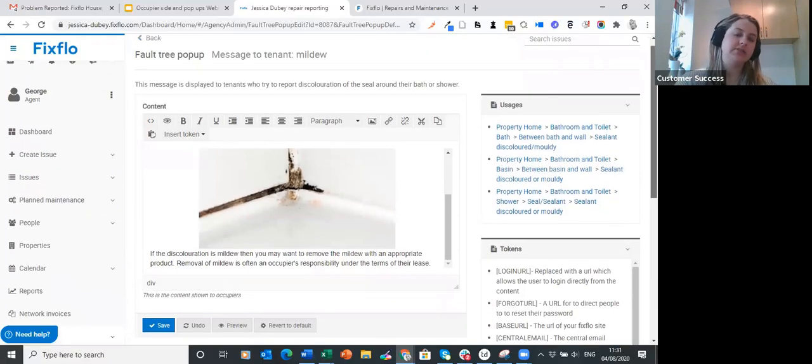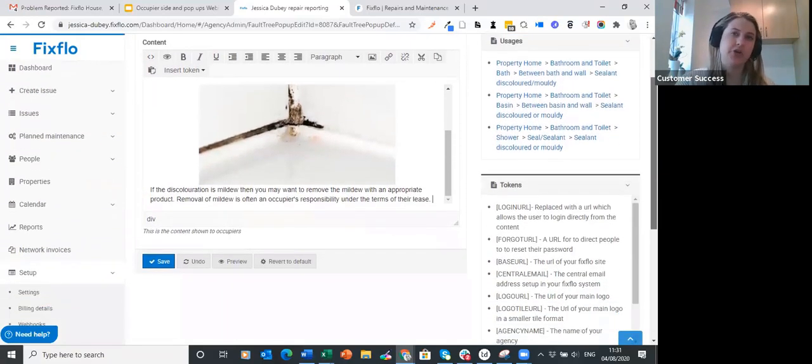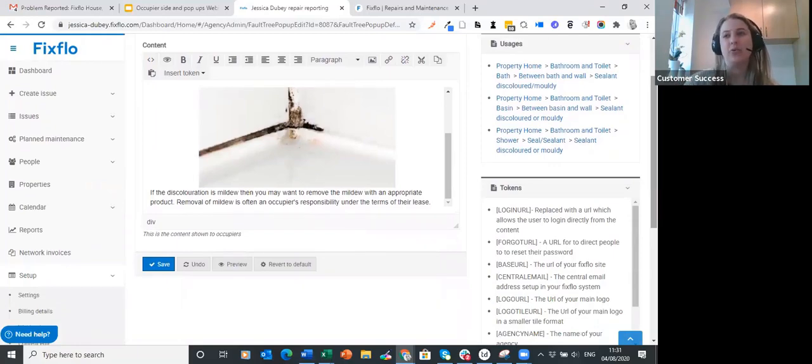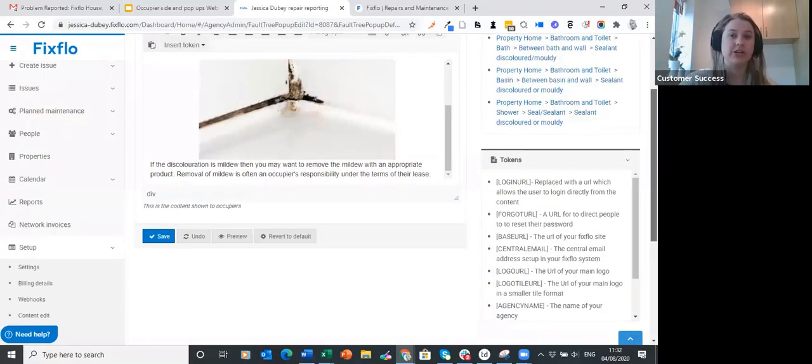But as I mentioned, these guidance and advice pop-ups really can make all the difference. So making sure they're the best they can be will be really helpful for you, and it's something you can really show your landlords as well.